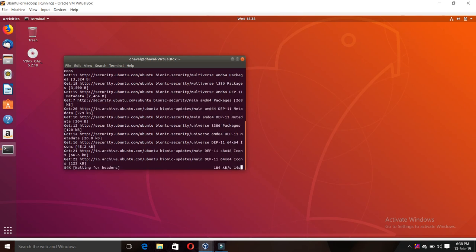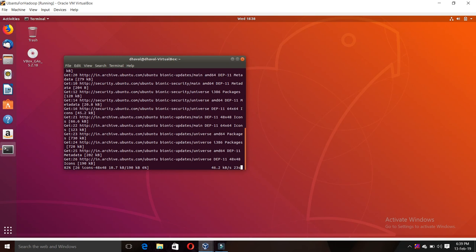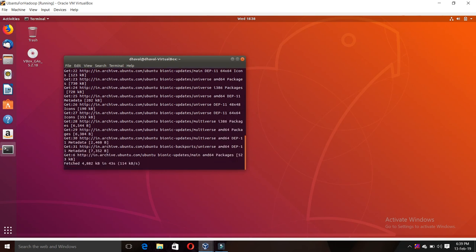After updating the operating system, it takes some time, so we need to wait until these installations or updates of the Ubuntu machine complete. After completing these updates of the Ubuntu machine, we will check whether our Java is installed or not.